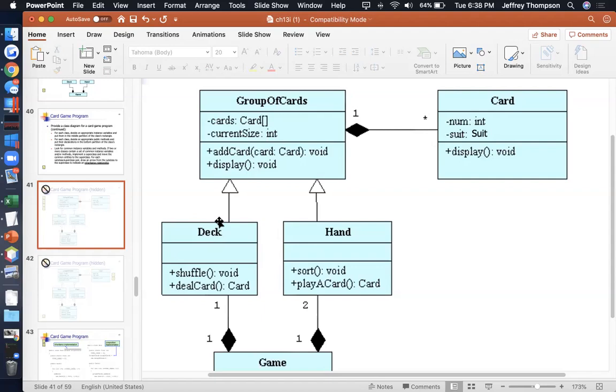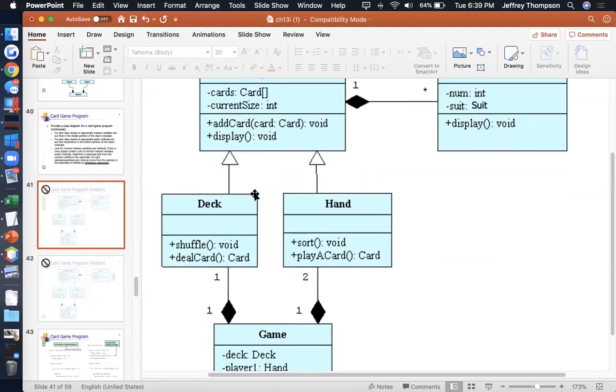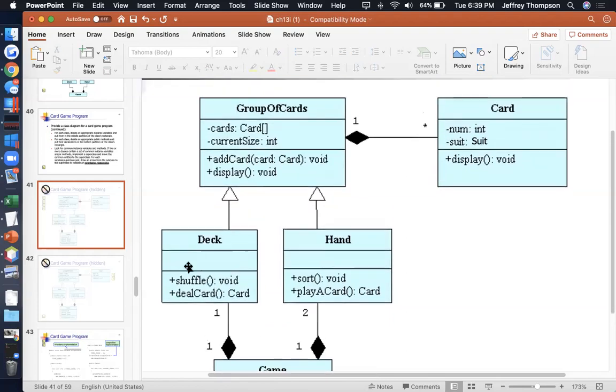Add card, we could add things to our deck and we could add things to our hand. I don't know about adding cards to a deck, but sure. And then display. We want to be able to display our group of cards. Well, that's a good one to have. So, I accept that this is a possible way of implementing. I'm not profoundly convinced that this class is so cool that it needed to be done with inheritance rather than composition.